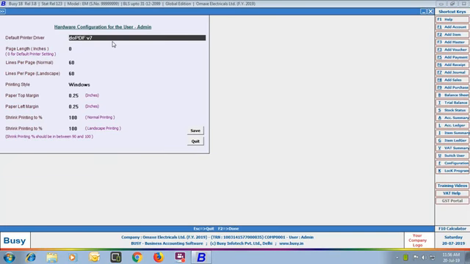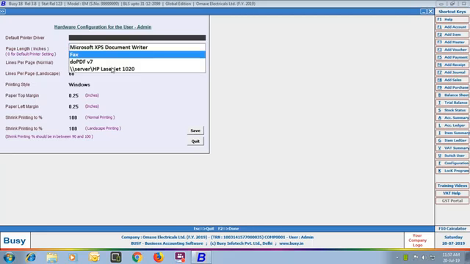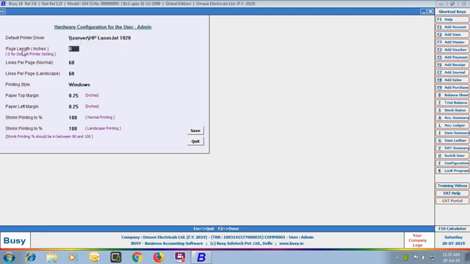First is default printer driver. Here a list of printers is appearing, that is, the printers installed on your computer. By default, the printer set as default printer in the control panel will appear. You can select any printer driver. Next option is page length in inches. Define the page length, that is, the length of the page in inches on which you are taking the print. You can leave this field as 0 to pick default printer settings.